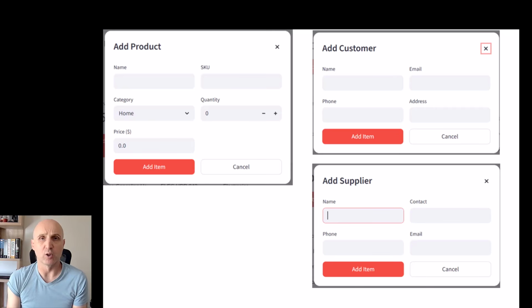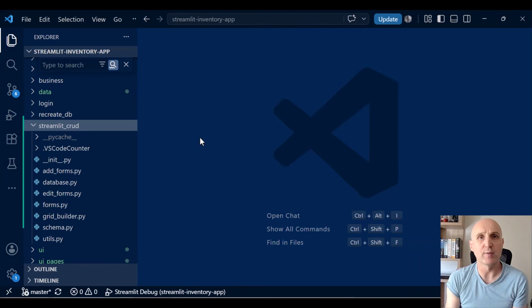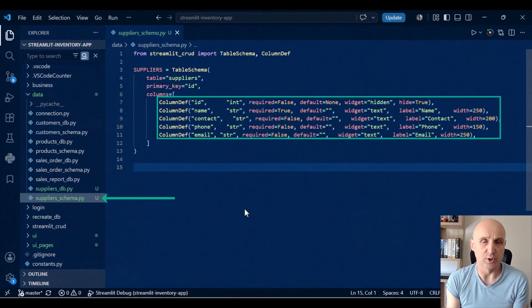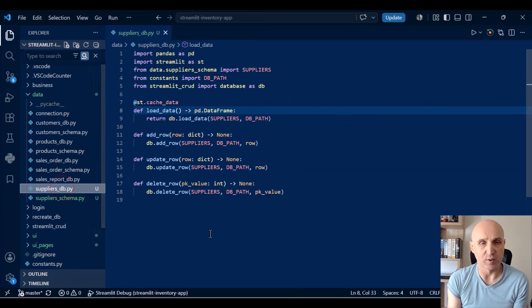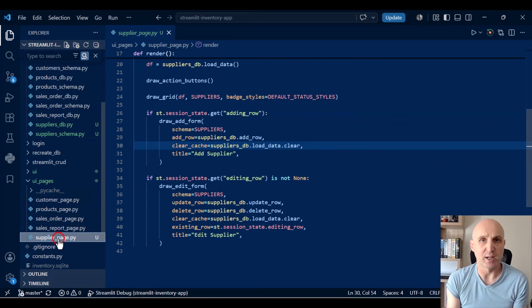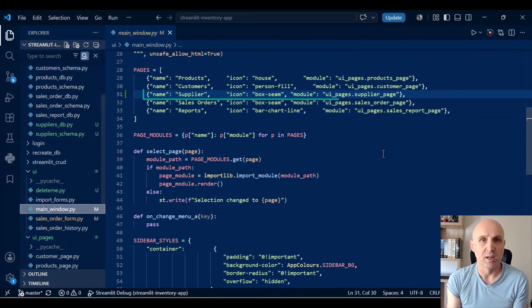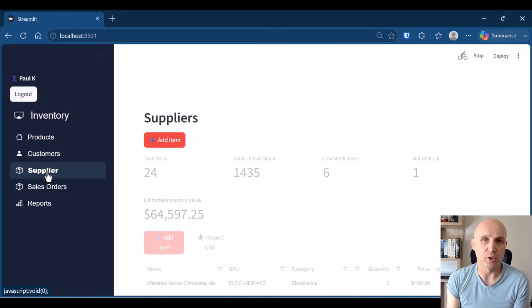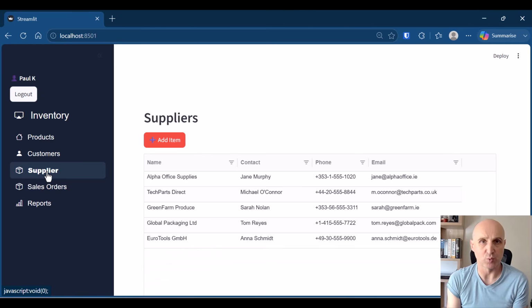So instead of rewriting all that code or having code for each different page, I wrote it once as a reusable CRUD library. Now, whenever I want to add a completely new section to the application, the process is surprisingly simple. First, I define the fields for the new data type. Then I create a small database wrapper that connects these fields to the database. And finally, I create the page itself and register it in the application's page list. And that's it. In just a couple of minutes, I have a fully functioning page with the ability to create, edit, delete, and search records.